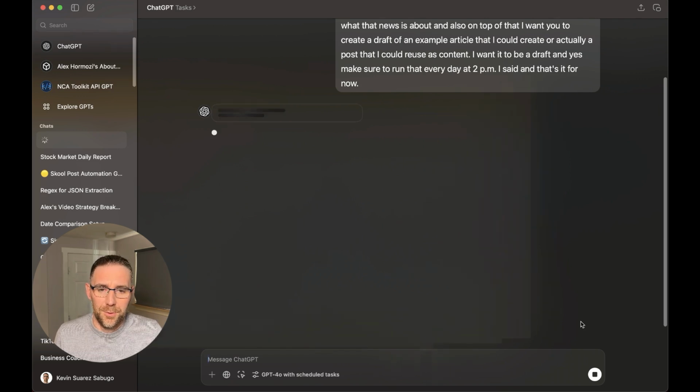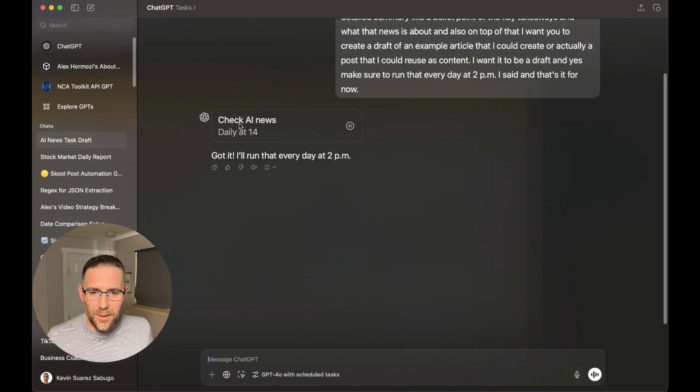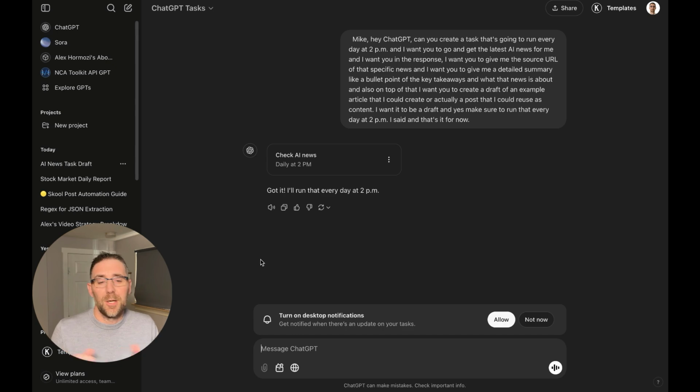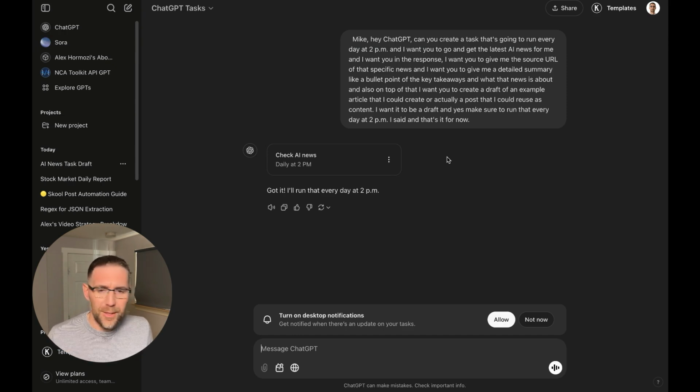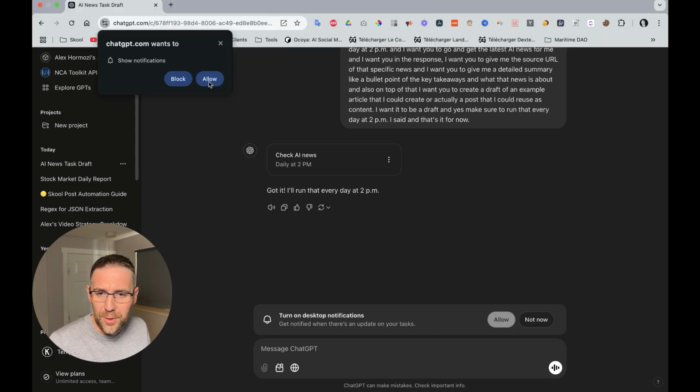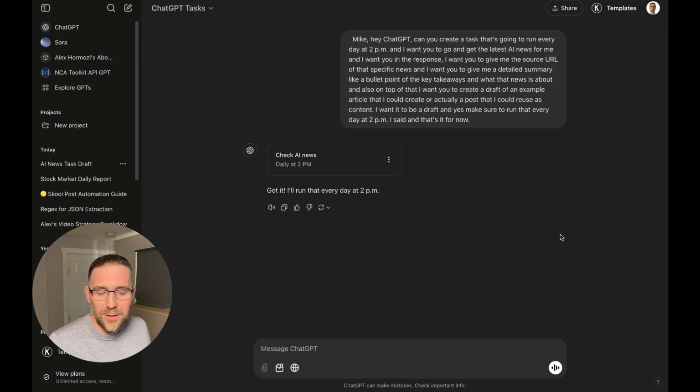Let's see what it does. See, it's creating the task, check AI news. Got it, it will run every day at 2 p.m. Now if you want to check them out, I think, no, you cannot do that from here. Okay, so I just switched to the actual ChatGPT website and not the app, because I don't have access to the tasks in there. But inside the website, you can already turn on the desktop notification to get notified when the task is being run. So I'm going to allow that.